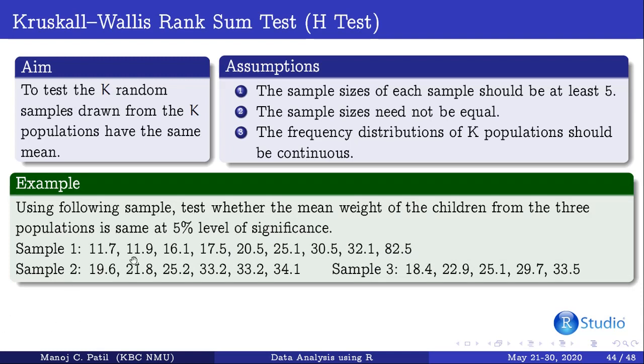Using the following samples, test whether the mean weight of children from three populations is the same at 5% level of significance. Here is sample 1, sample 2. So we have 9 observations for sample 1, 6 for sample 2, and 5 for sample 3.